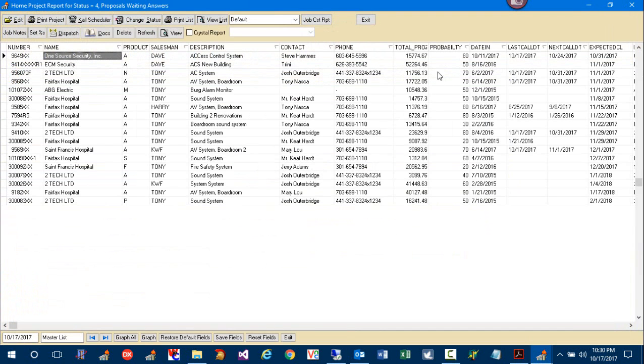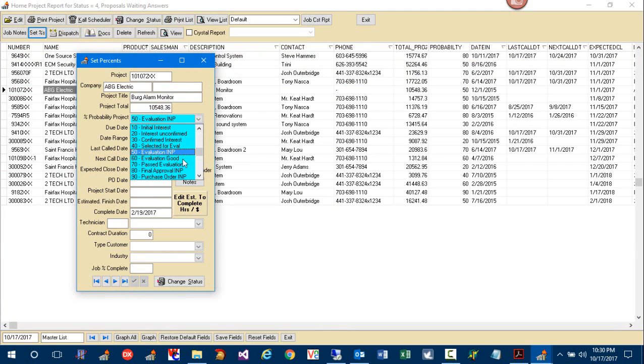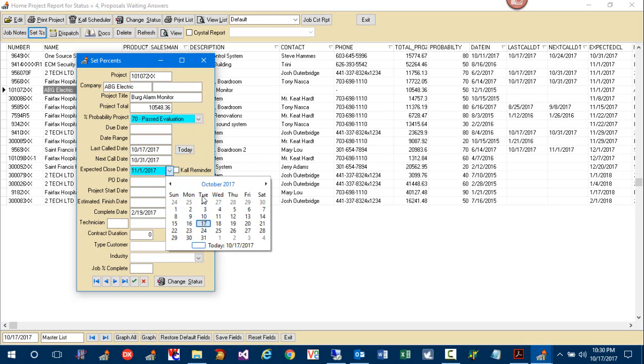Now in the tracking ability, we can change the percent chance of close as this proceeds, and we use this set function here where we can walk through our projects and change our percent chance of close. I think we just escalated a little bit to now 70%. We talked to them today. We want to talk to them in 2 weeks, and they're going to make a decision in November.